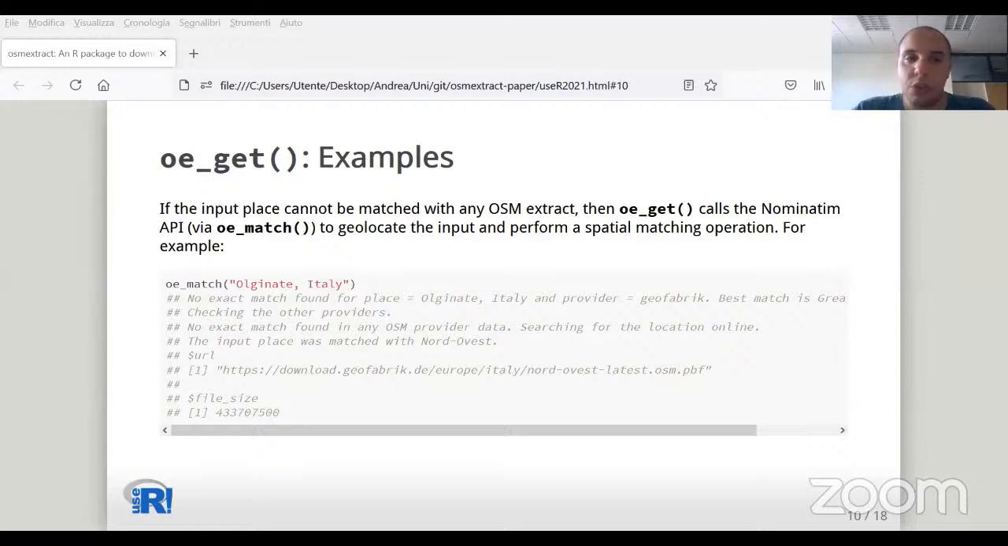For example, I live in the north of Italy, and you can see that this small town was geolocated, and here it says searching for the location online, and the input was matched with the northwest OSM extract in the north of Italy.